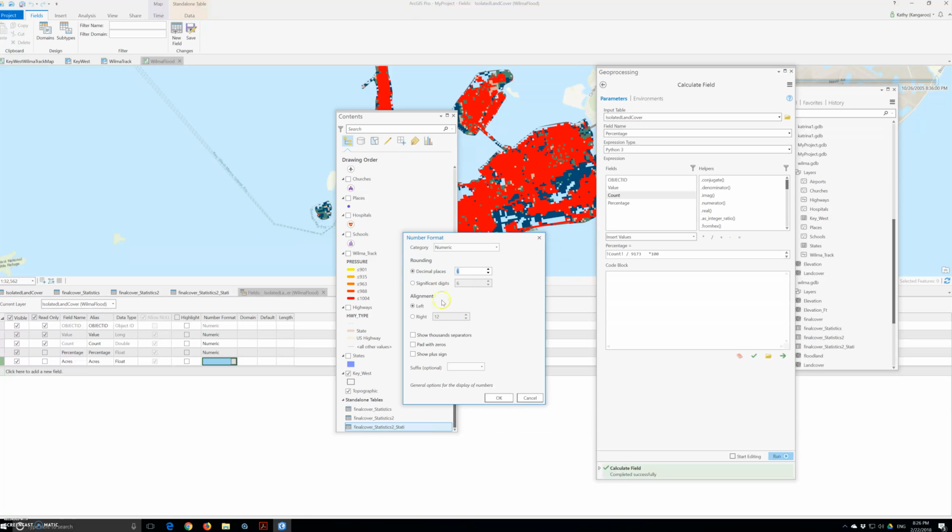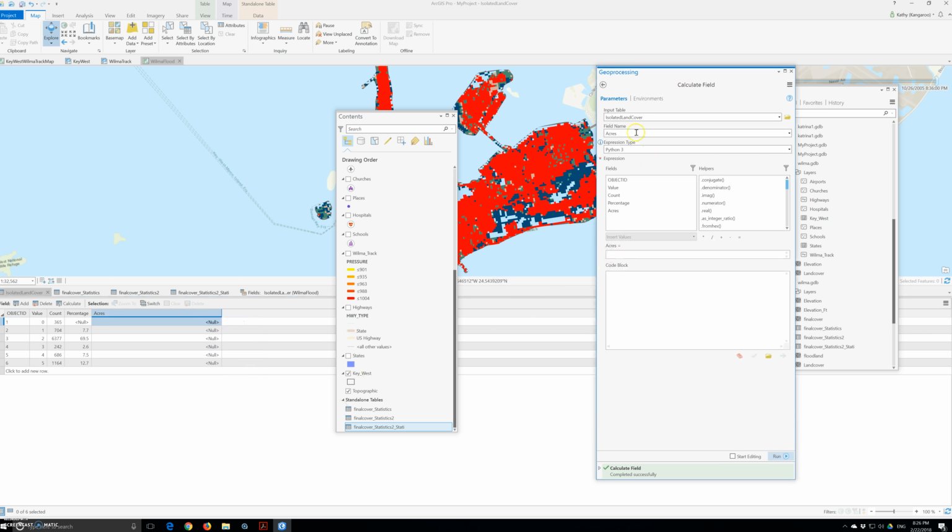We have an acreage, and for acreage we will do calculate field. For calculate field, land cover acres Python 3. So we will have the count. We have to times count times 900 and put parentheses. And we divide by 4,046.68 because we have to convert it to square feet. That we have to divide it by the square meters that we can convert, and we will run.